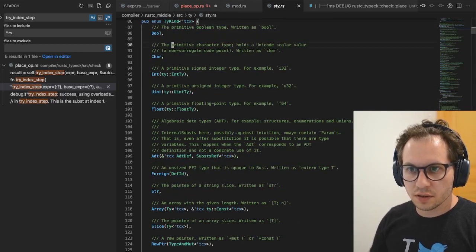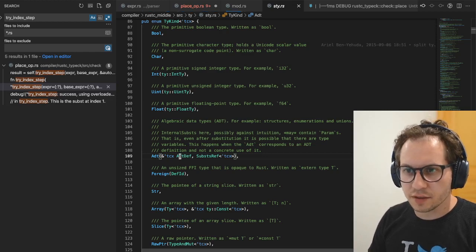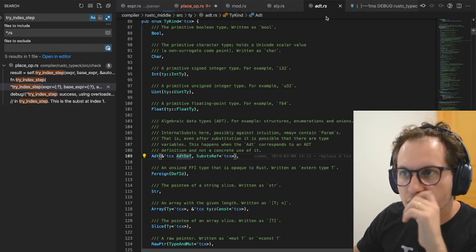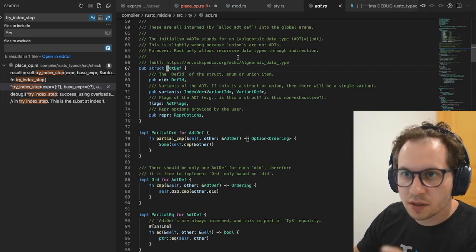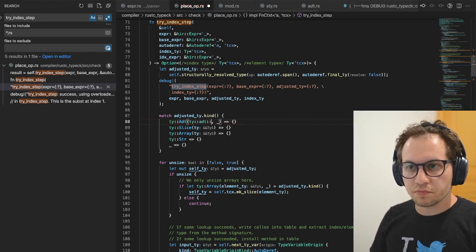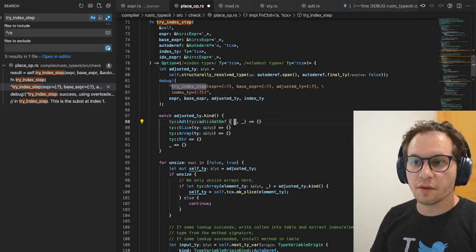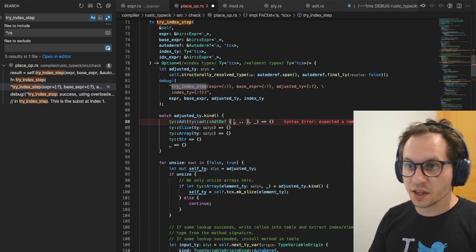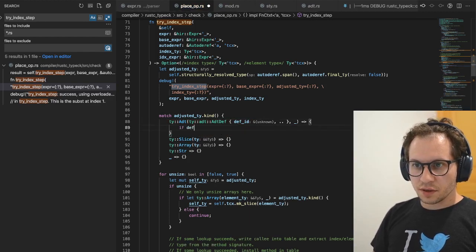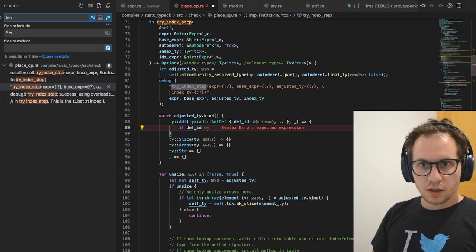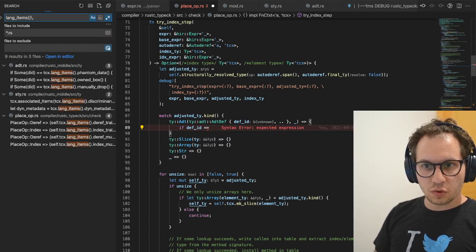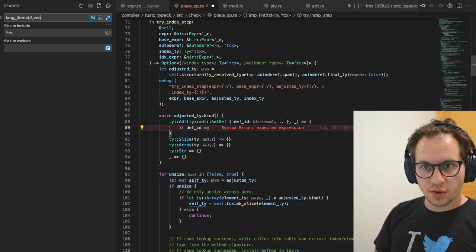For the ADT kind, because we want to special case vector, there is another type, ADT def, which I don't recall the structure, but we're going to see soon enough. ADT def has a def ID. Great, the def ID is the unique identifier for every type that the compiler sees. So vec has a different def ID than hashmap. So we're gonna take that, and if def ID, so there is this, we re-export this type and vec. Is vec a def ID?